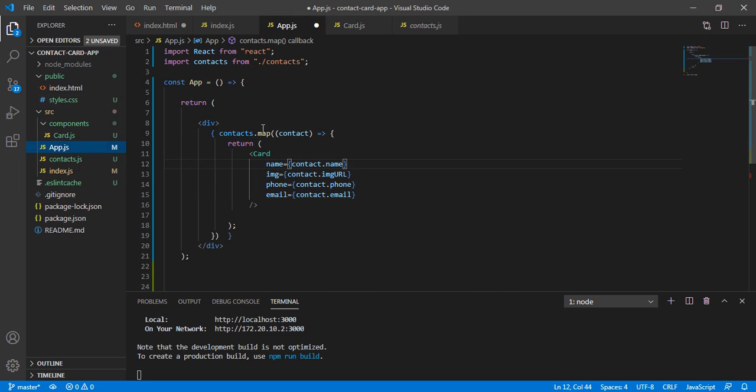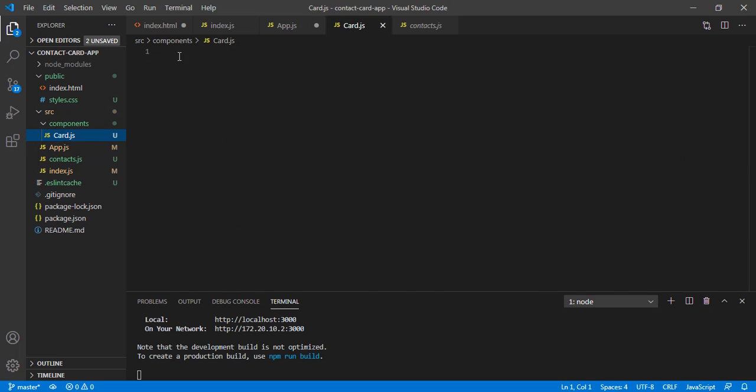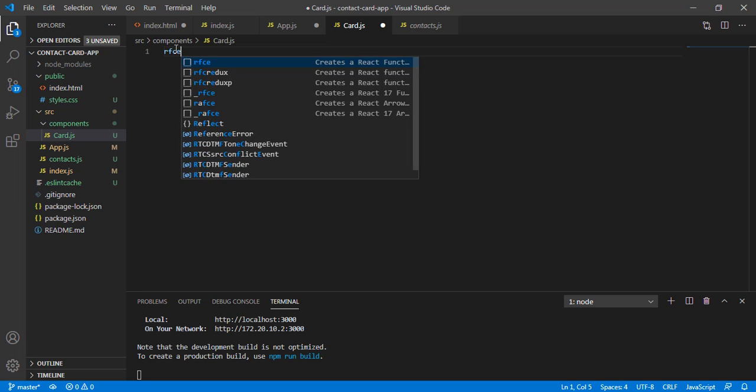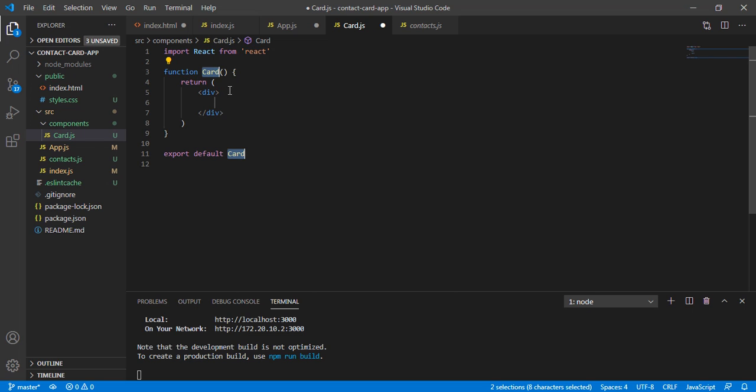So after creating this app component, what I can do right now is create card.js. Just one more thing, guys, see what I'm going to write. I am going to write RFCE. So basically React functional component, and E is called export. Just press enter, and it gives you some pre-written code this way. These are some shortcuts while using VS Code.